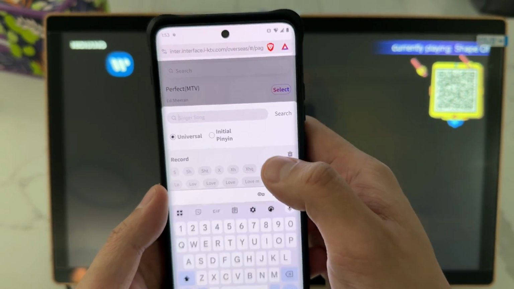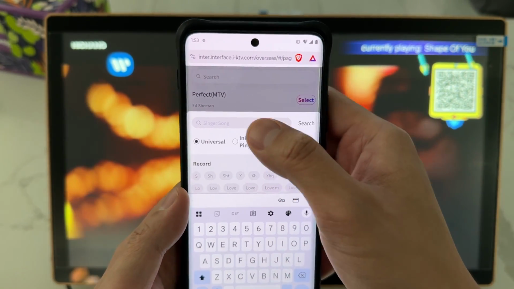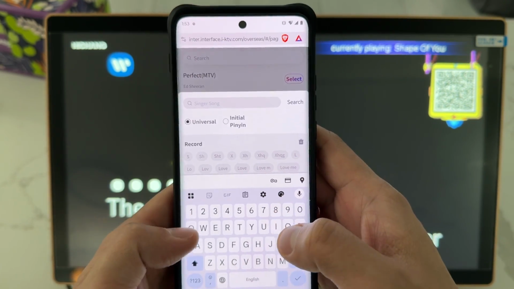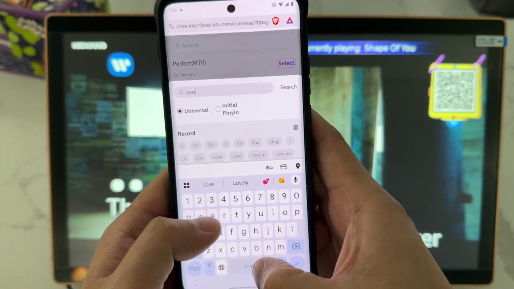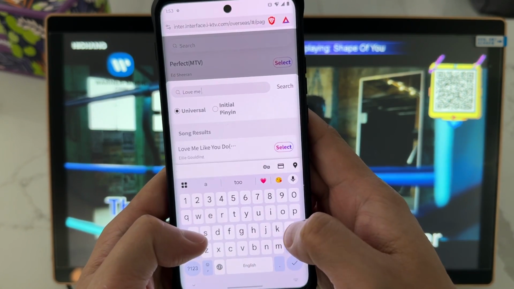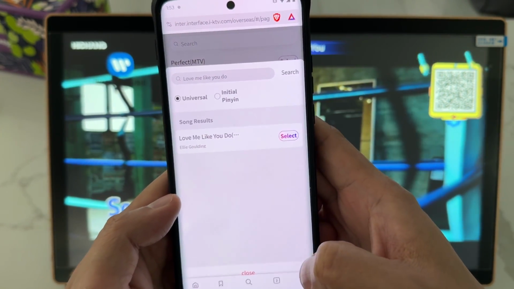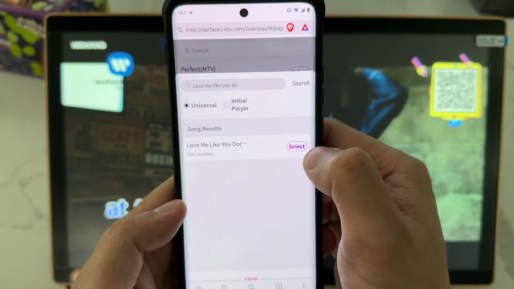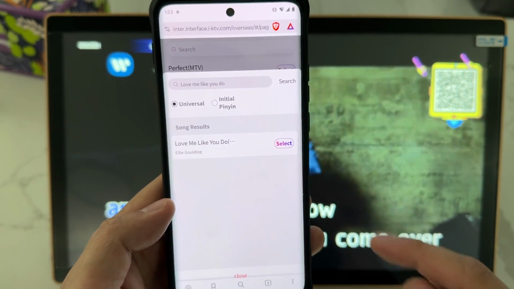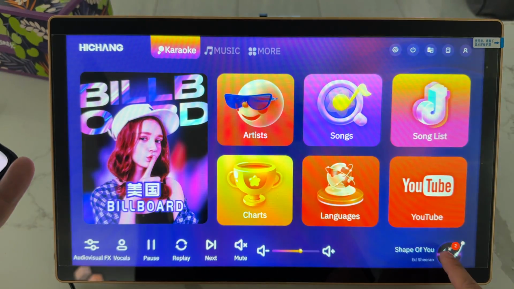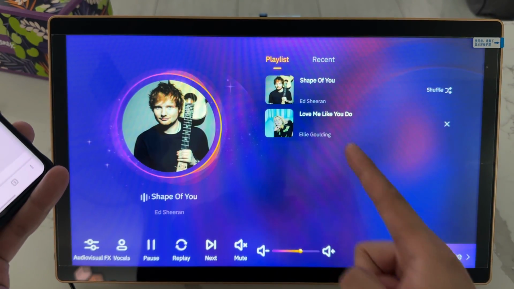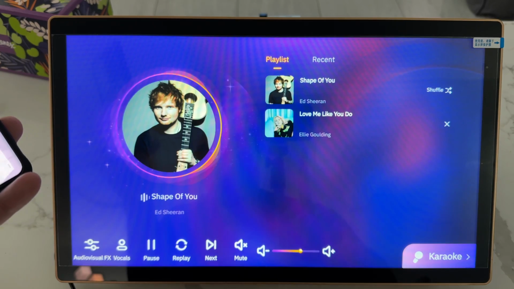If you want to search, you can search by typing out the whole word. So for example, I'm going to use my usual "Love Me Like You Do." And you'll see that Ellie Goulding's "Love Me Like You Do" comes up. And then when you press select, it'll say success. And you can see it's been added to the playlist. There it is. Okay, cool.